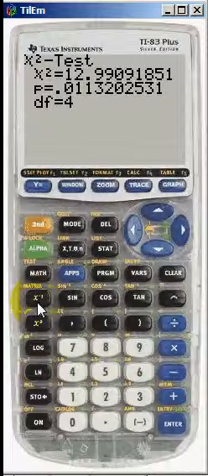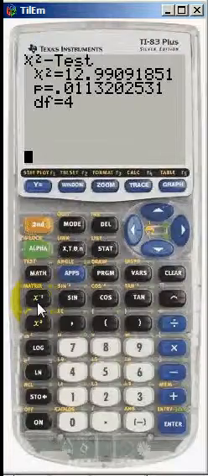Here the calculator has listed off the chi-squared value, 12.99, and the p-value, 0.011. So I think you probably know what's going to happen: we're going to conclude that there is evidence to suggest that the type of volunteer is related to the number of hours that that volunteer volunteers. The degrees of freedom are 4, as you know from the PowerPoint presentation. That represents the number of rows minus 1 times the number of columns minus 1.